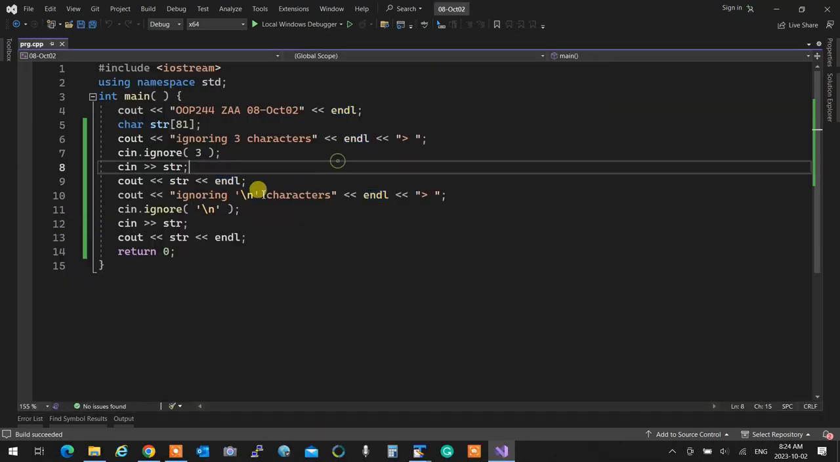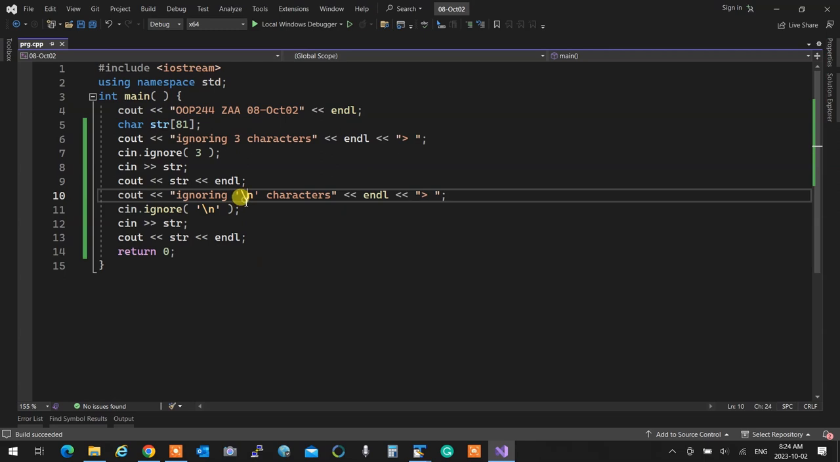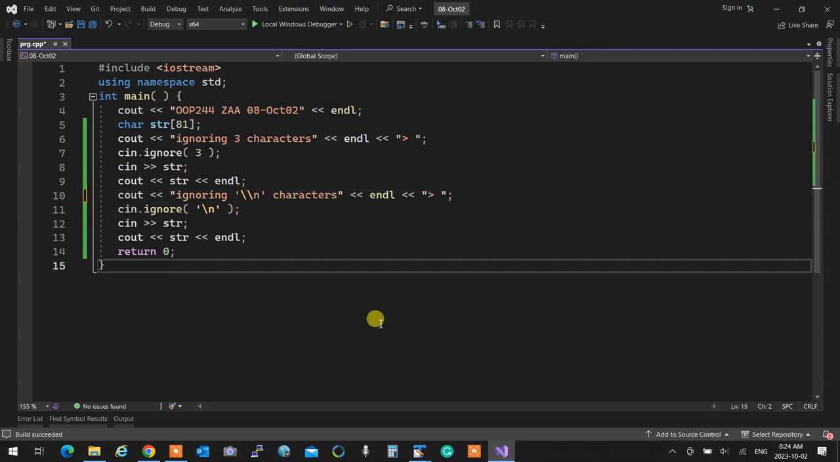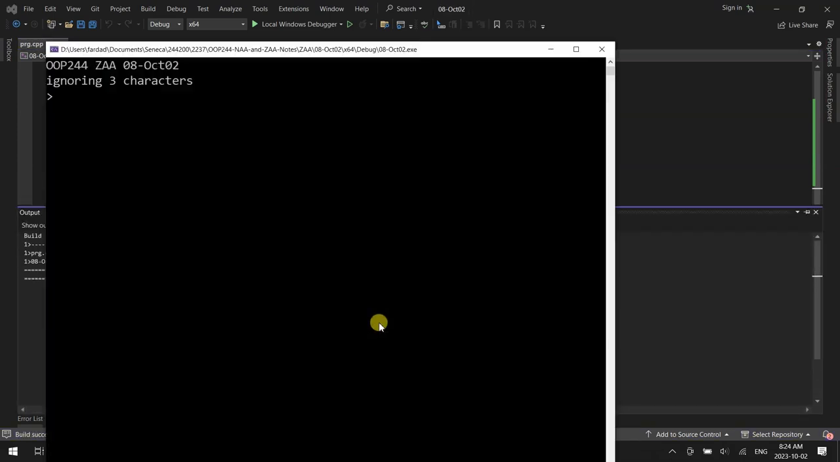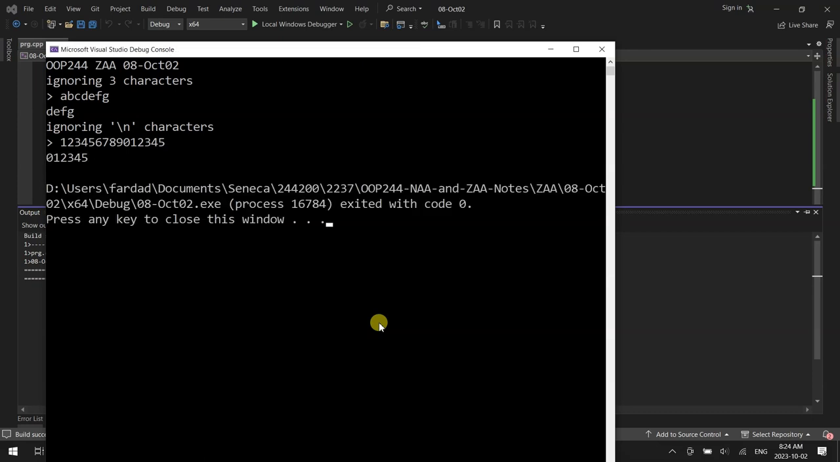I put it back. That was my bad. Lack of IPC144 knowledge. So A, B, C, D, E, F, G, ignoring backslash n characters. I'm going to put over here 1, 2, 3, 4, 5, 6, 7, 8, 9, 10, 11, 12, 13, 14, 15. And I hit enter. What happened?